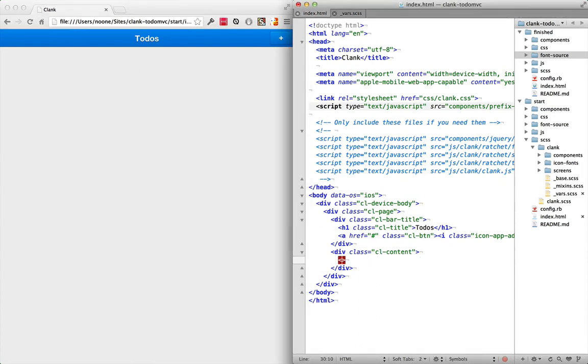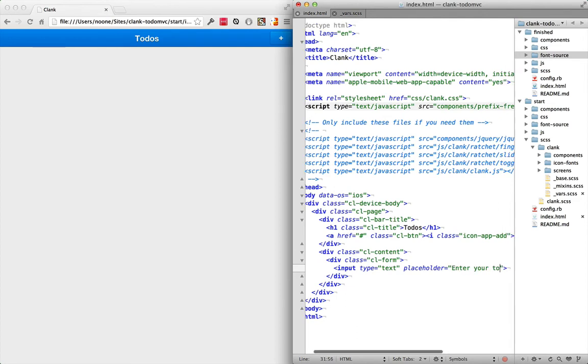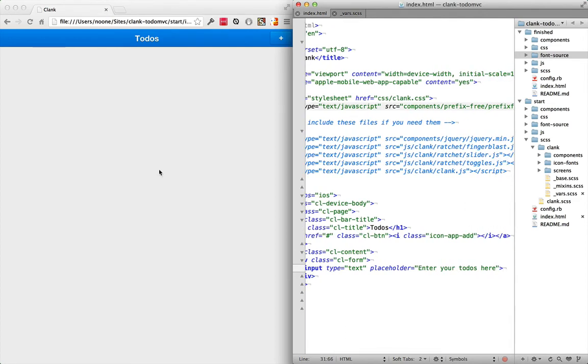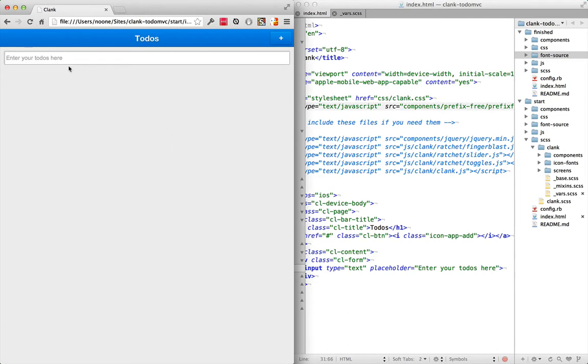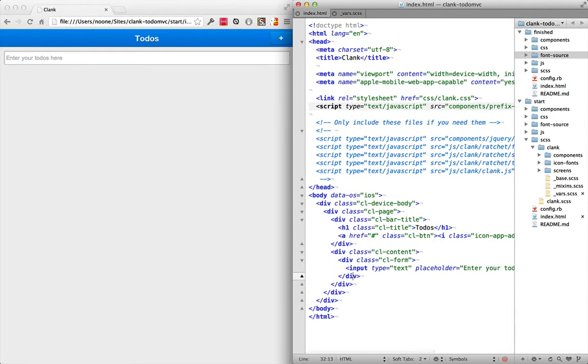So an input is part of a form. So I'll define CL form, which is the base of our form component, and then maybe an input type is text with a placeholder value of enter your to-dos here. So this is what I have now, enter your to-dos here, and then maybe there's going to be a list of to-dos that's already there below that.